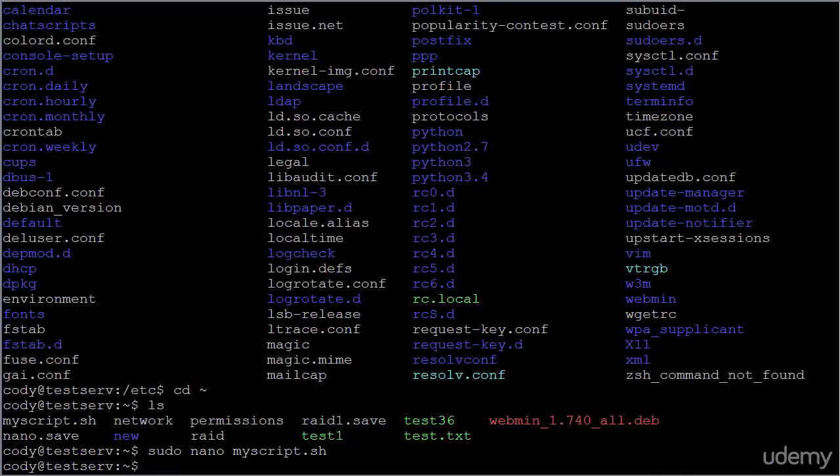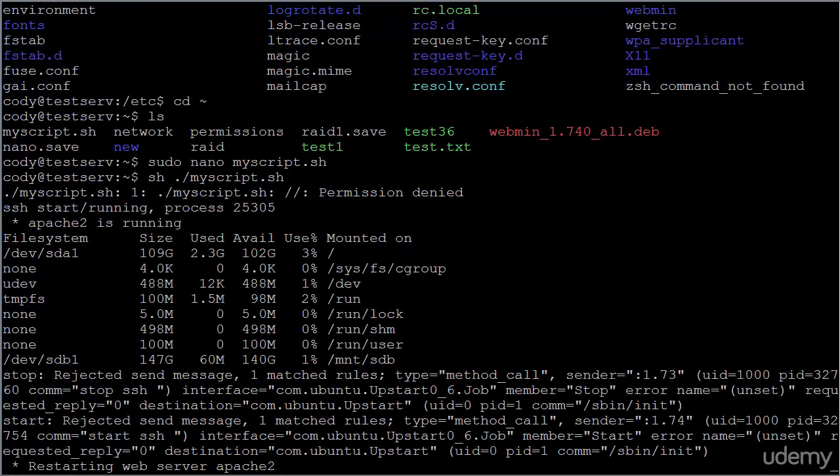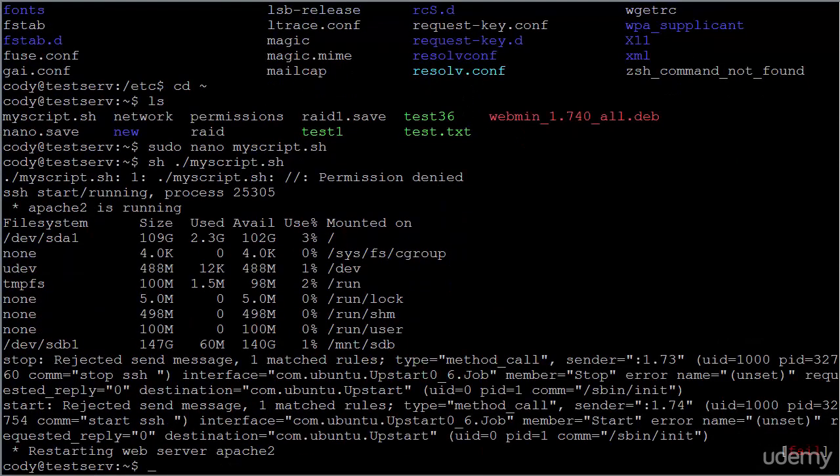I'll do so again. And then as far as running the script, if we're going to run the script manually, we will do it using sh and then a period followed by a forward slash and then the name of the script that we want to run. In this case, I ran the myscript.sh script. However, I want you to note something very important.